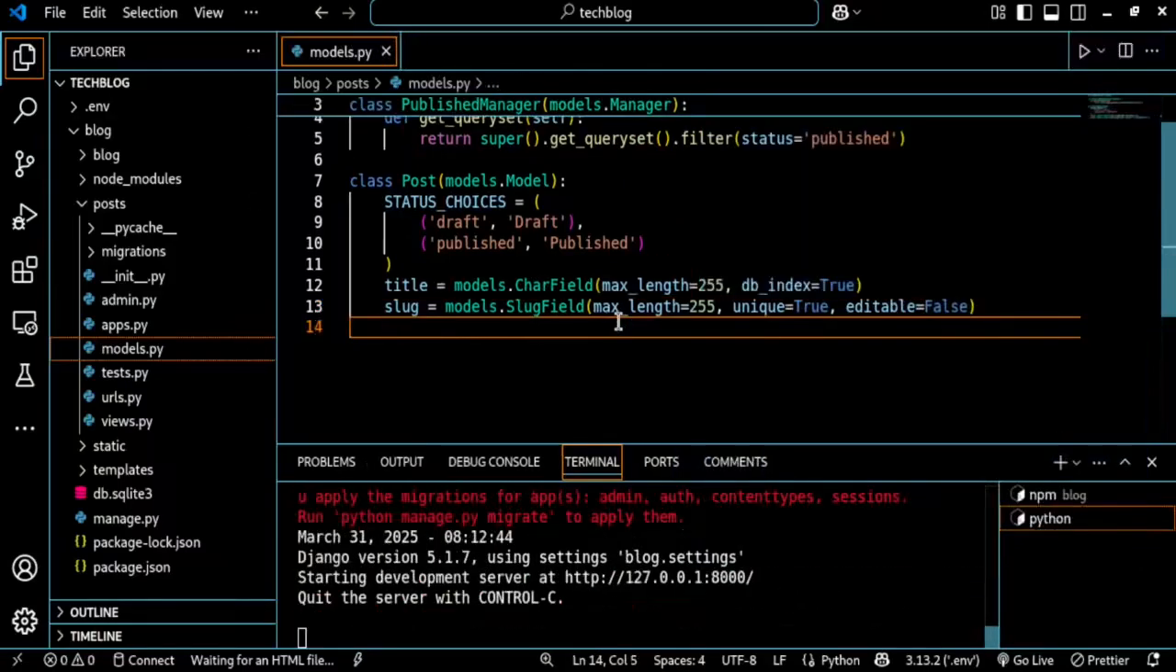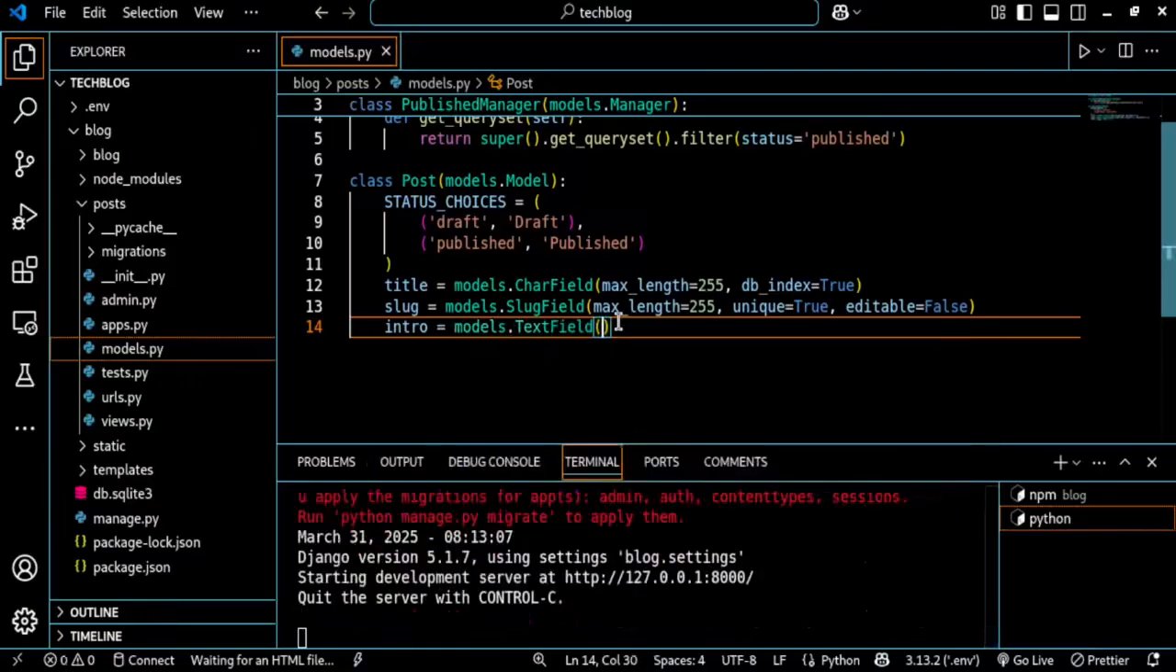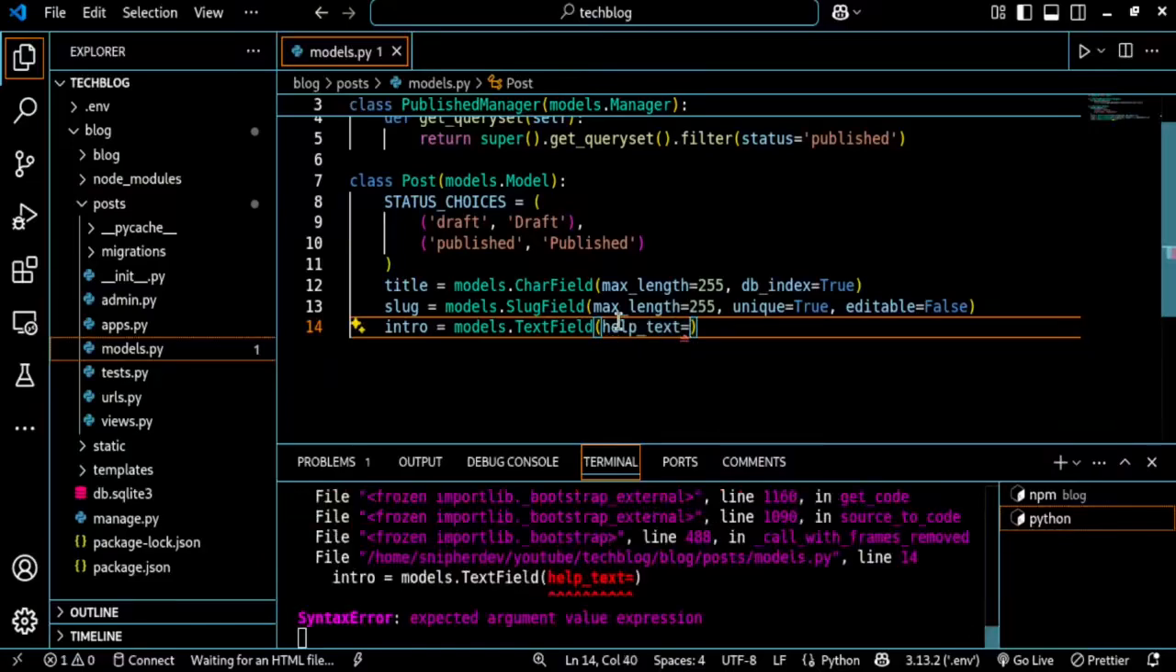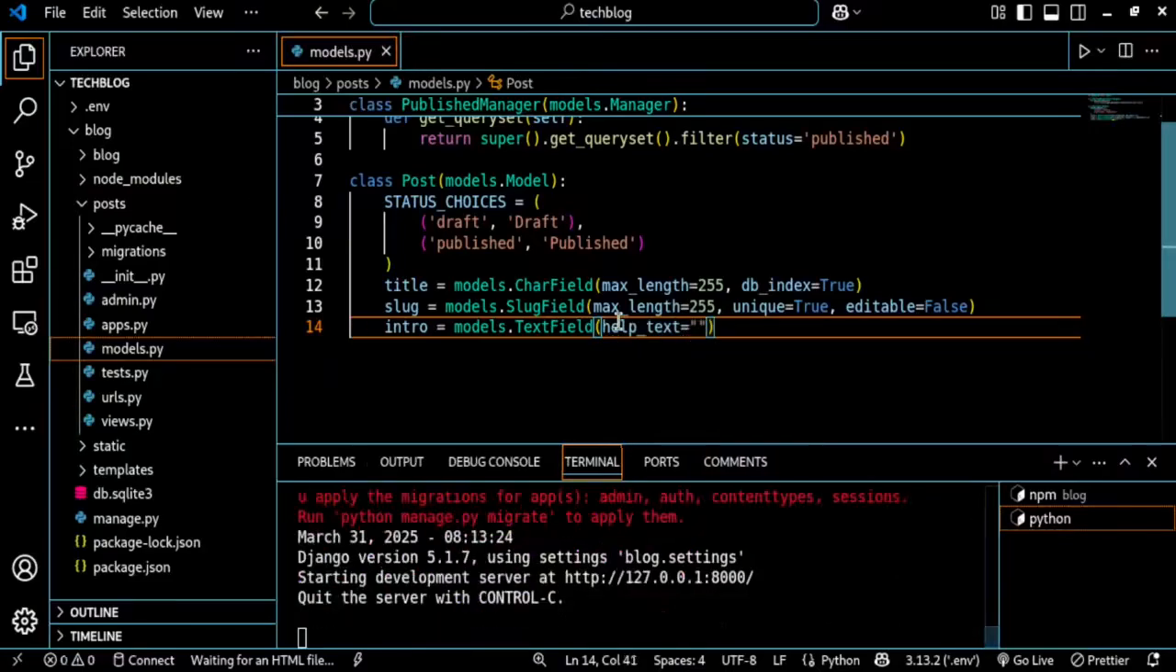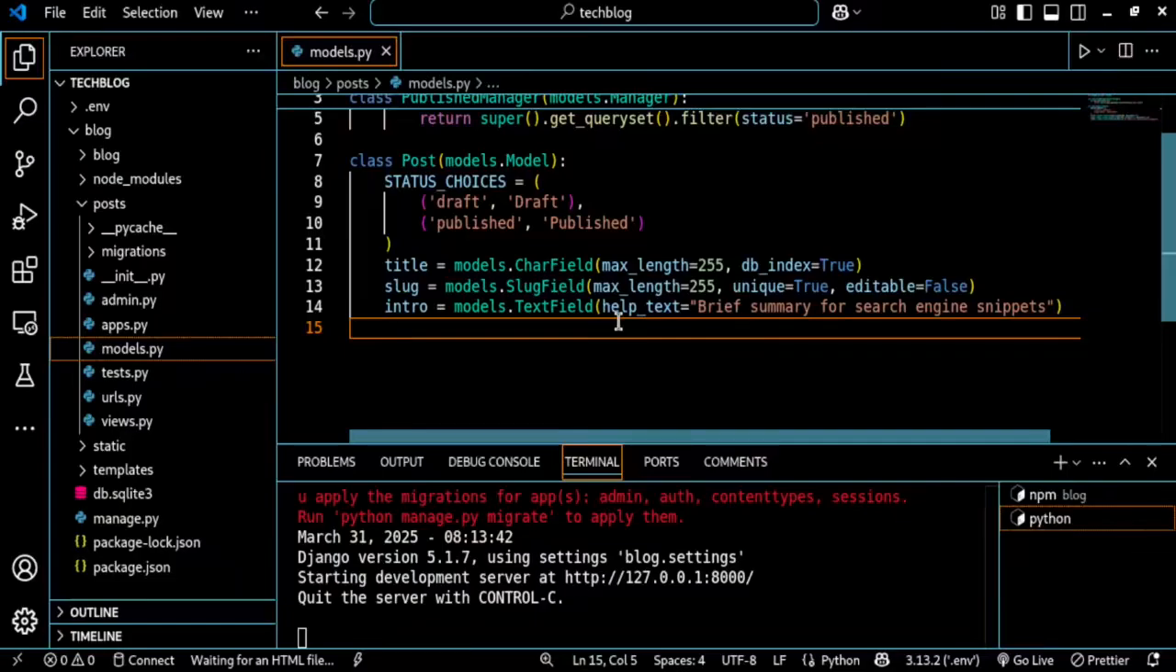We need to have the intro of the post. So we'll say intro equals to, this one will be a text field. So we'll say models.TextField. And then let's add a help text. A help text is a text that tells you what is supposed to happen in that field. So we'll say help_text, and then we'll say a brief summary for search engine snippets. Okay, so this will be a brief summary of the post.